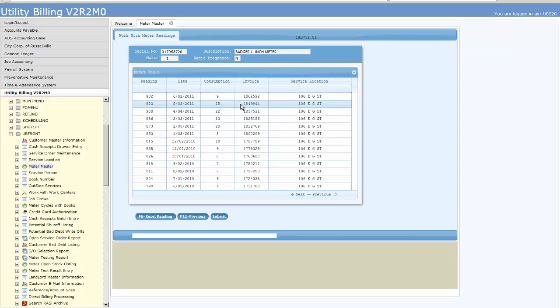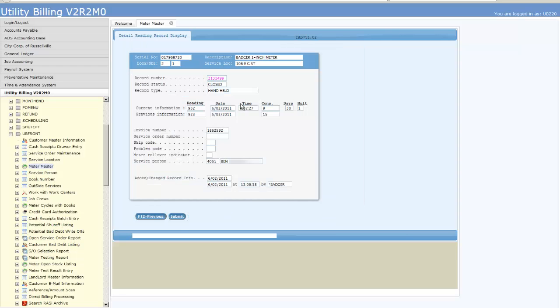And you can right click here and go even further into detail. You can see all the information we've seen on other screens, and you can see why it might have been skipped, or if there's a problem with it, and who the service person was that read the meter, and when it was uploaded.